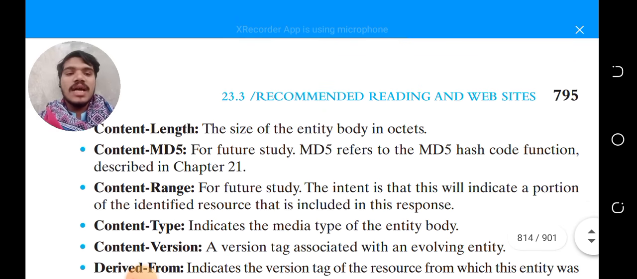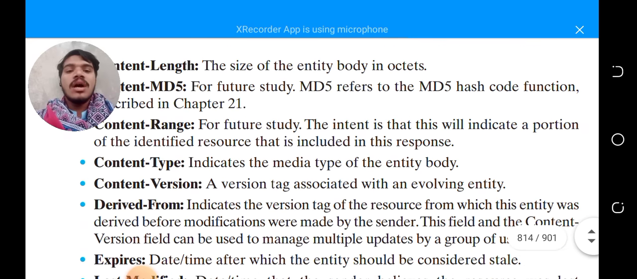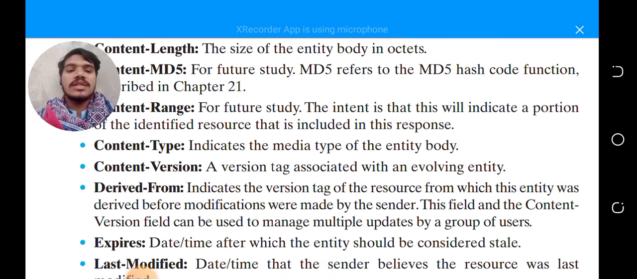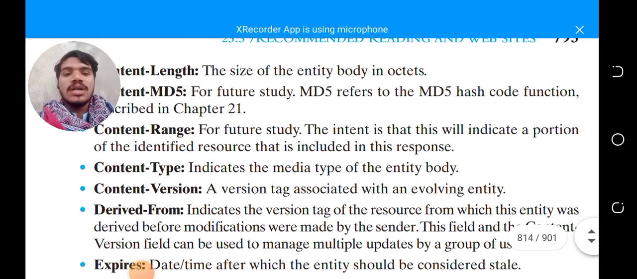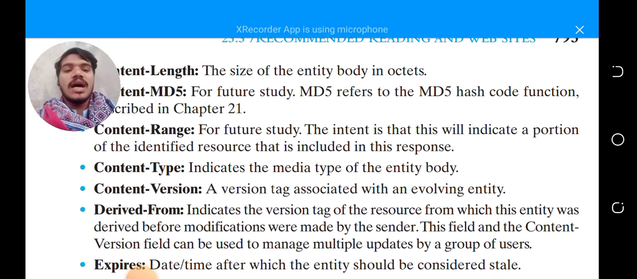Content-Length is the size of the entity body in octets. Content-MD5 is for future study. MD5 refers to the MD5 hash function described in chapter 21. Content-Range is for further study. The intent is that this will indicate a portion of the identified resource that is included in the response. Content-Type indicates the media type of the entity body.